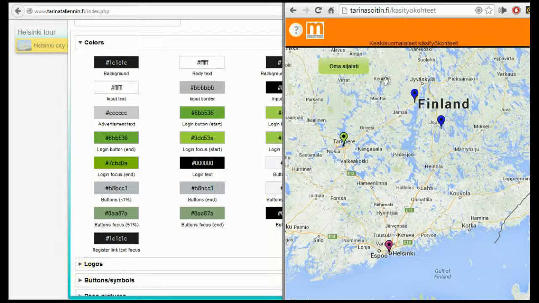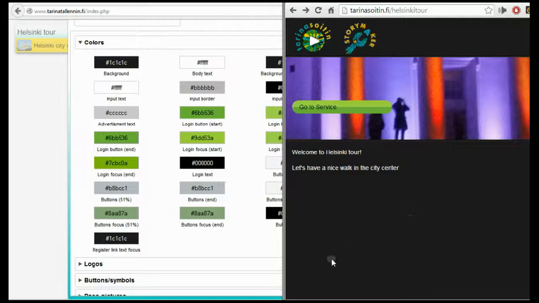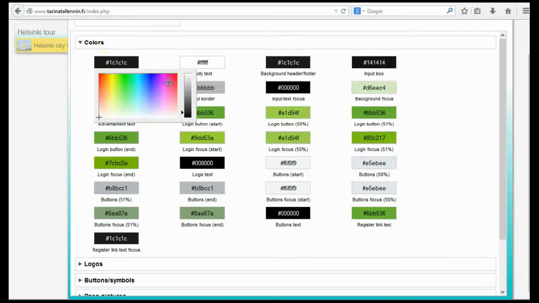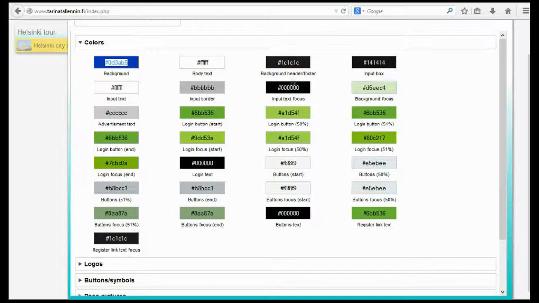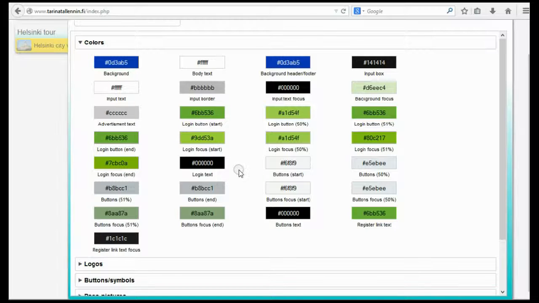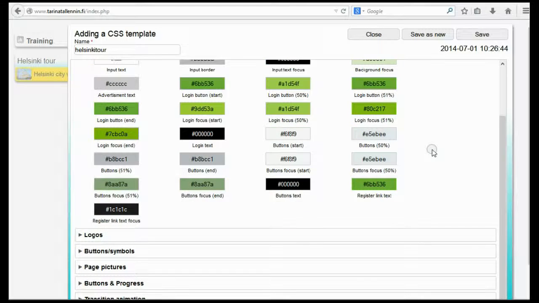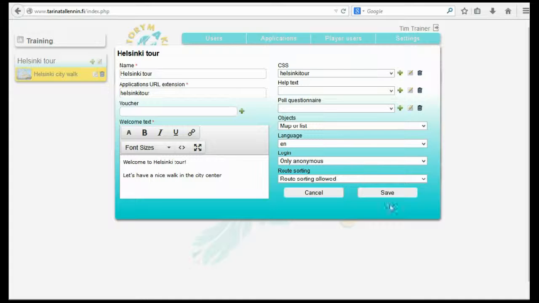So in the beginning we have the basic frame here, or the default colors. It looks like this, the application. Now we can change the background first. Let's make a nice dark blue one. And then we can of course copy that for the next one. So now we change the background color, and let's create a name for this, and then we can save it.